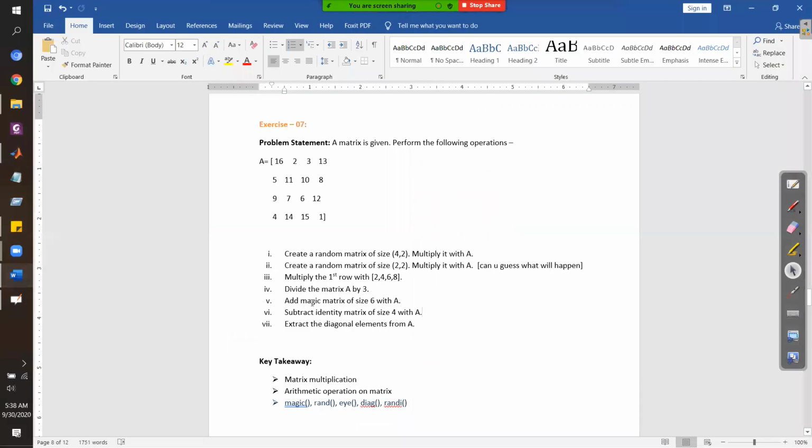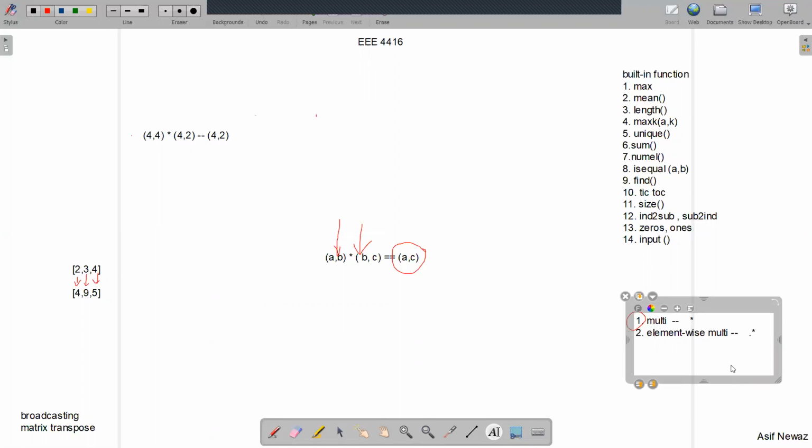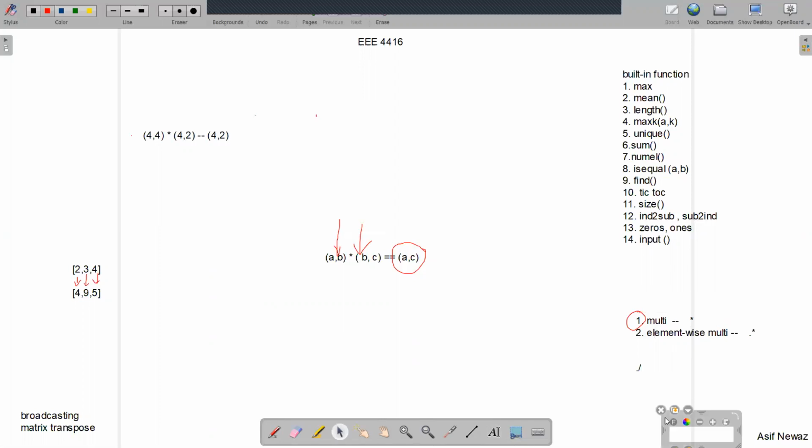Okay, let's write it here somewhere. One is your multiplication and another one is your element wise multiplication. So for this one or this one, we will be using this sign. And when you are trying to do this element wise multiplication, we'll be using this dot multiplication. For division we'll be using dot division, something like this. I hope it is clear.